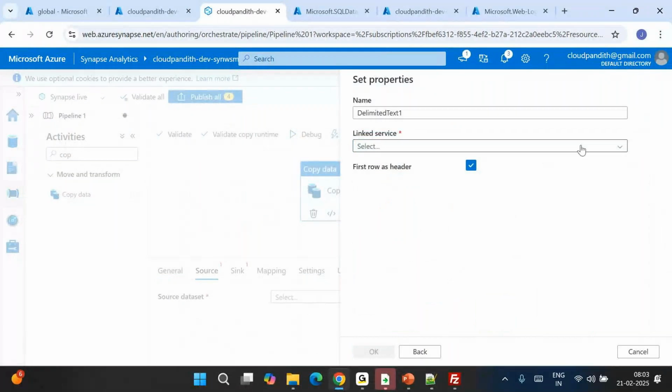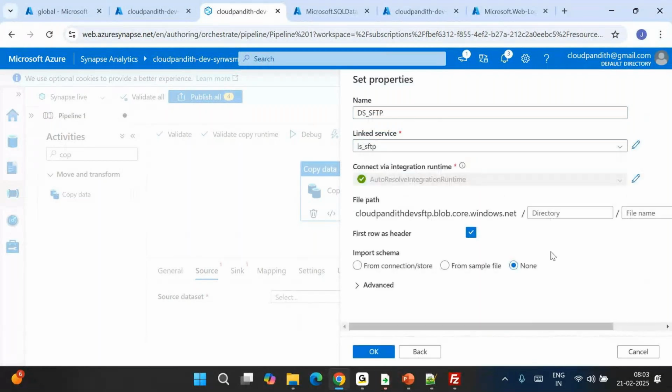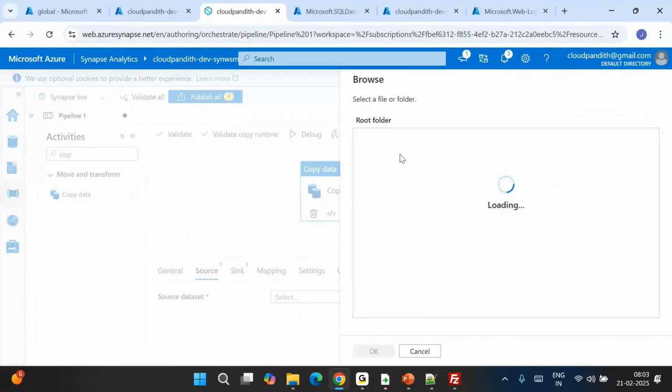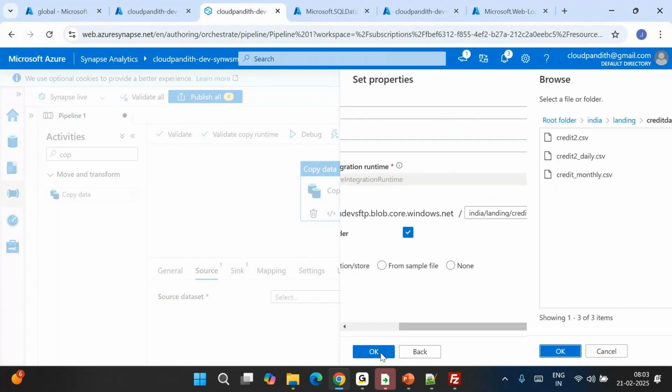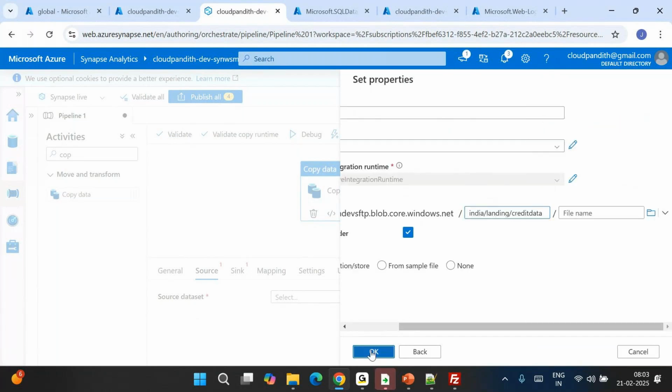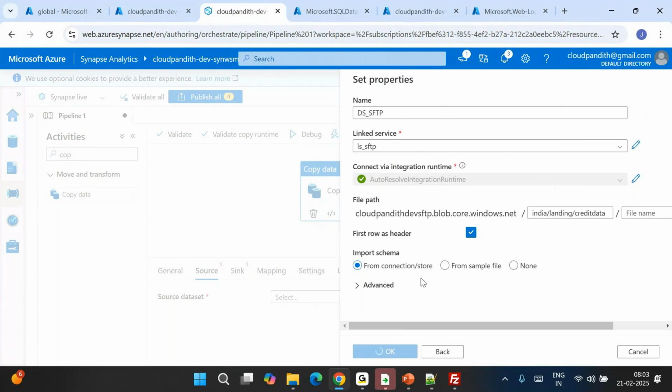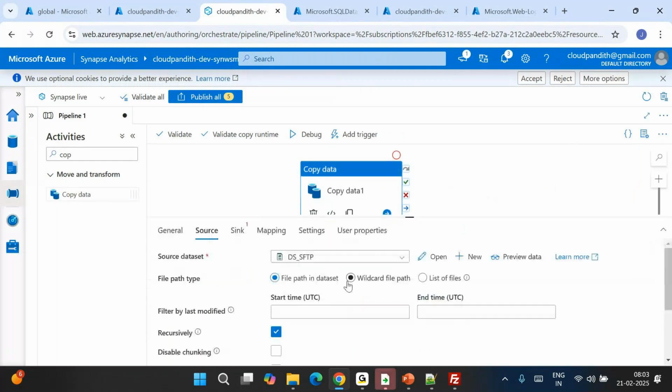CSV. DS for SFTP. Linked service is this. Now you need to just browse it. Go to India, Landing. Edit data. Just close this. Okay, these are the subfolders we created. Click OK. You can use wildcard file path because we are pointing to the folder.